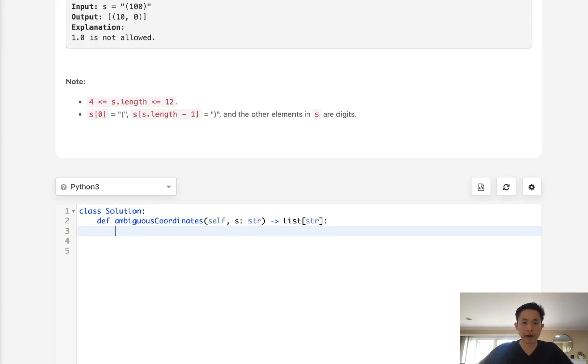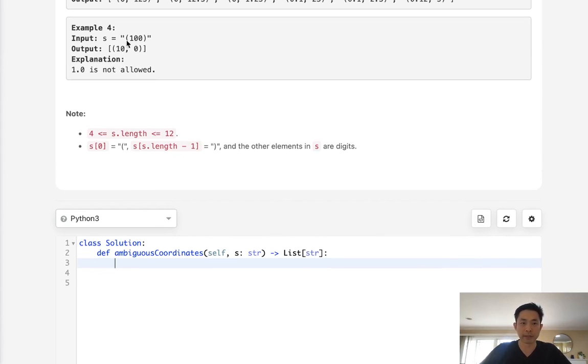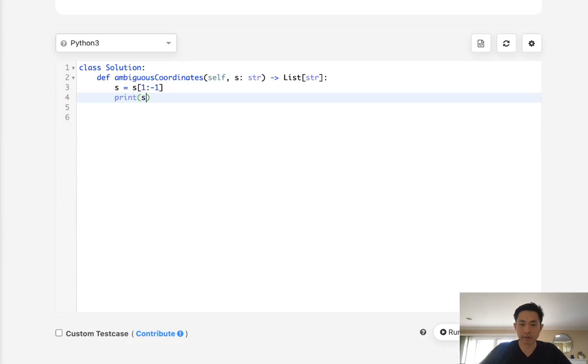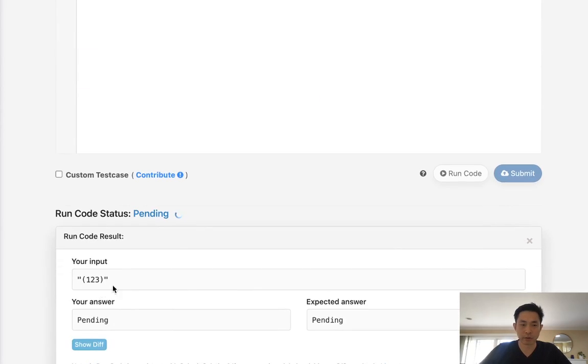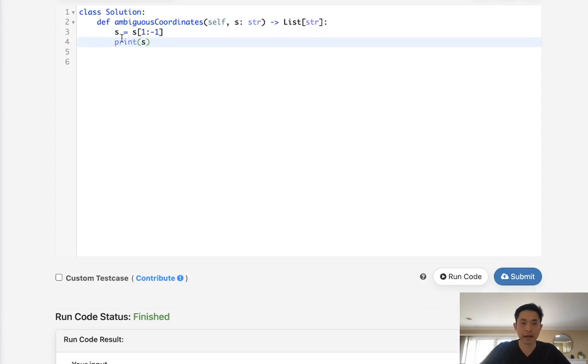Let's start off by simplifying our string because it has open and closed parentheses. So what we'll do is just say s is s from 1 to -1, and that should give us just 123 here. Okay, now we want to get the length of the string, and we want to do a for loop.